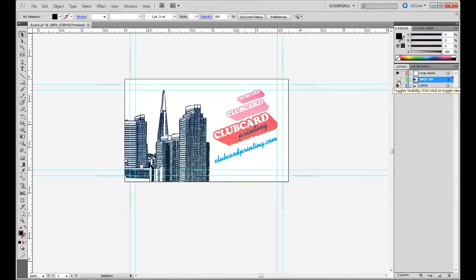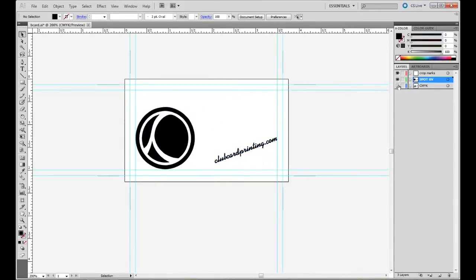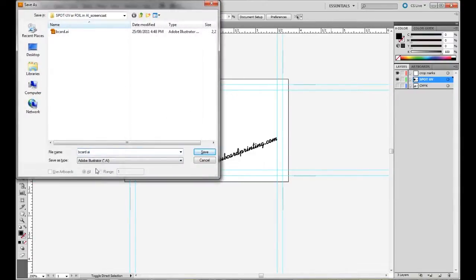I'm going to begin with the Spot UV layer. I'll turn the Spot UV layer on, turn the CMYK layer off. Again, these elements, black ink only. Let's go ahead and save as. I'm going to call this B card Spot UV, so it's very clear what my intentions are for this file. Print ready PDF.